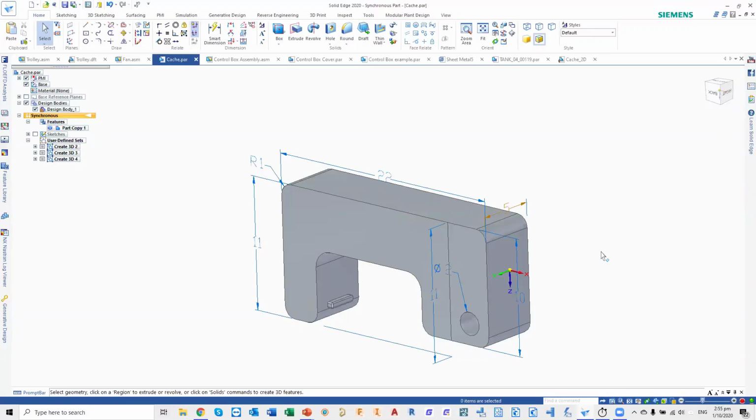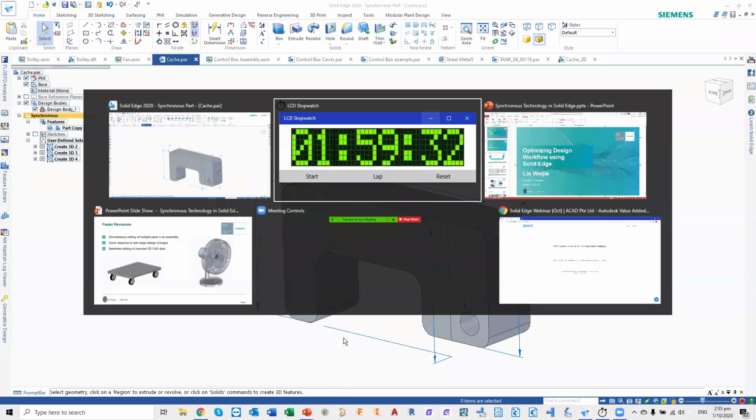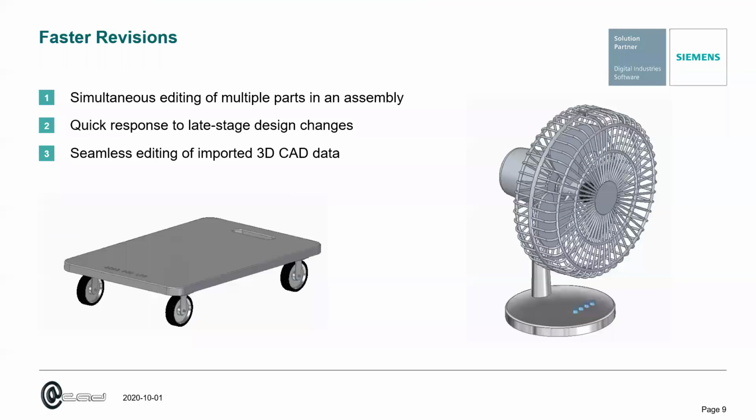So we can effectively use 2D information that is already available to help us drive any edits that we want in our 3D models. Okay, so that will be the end of the second demo. Let me go back to the slide.